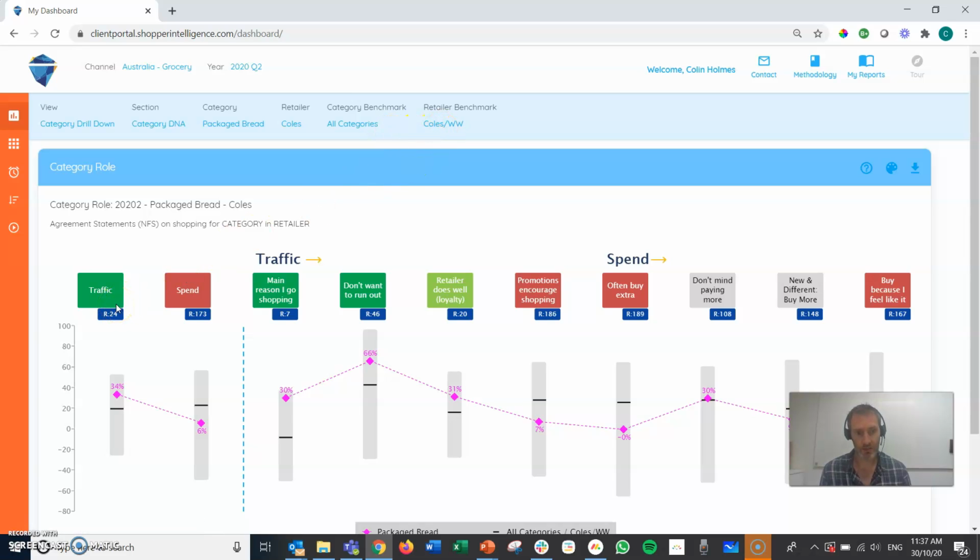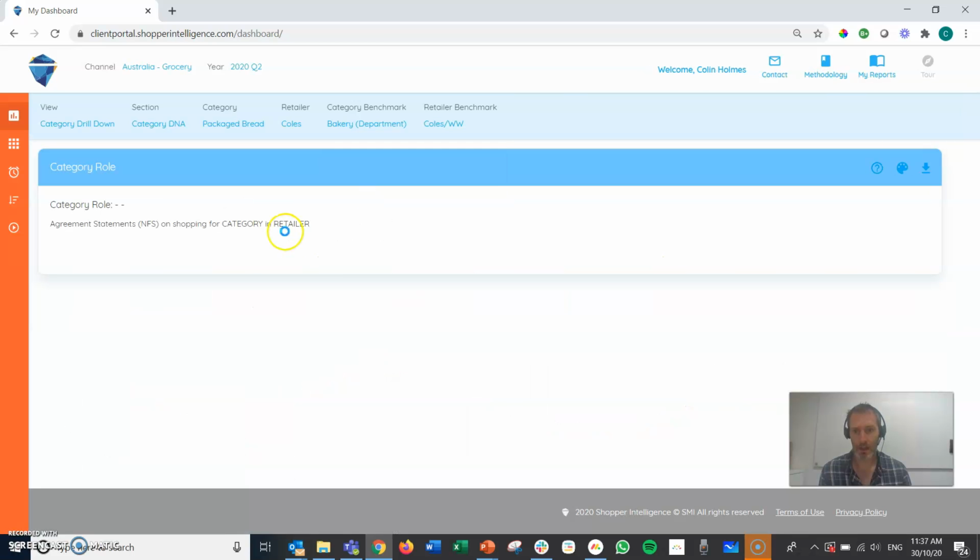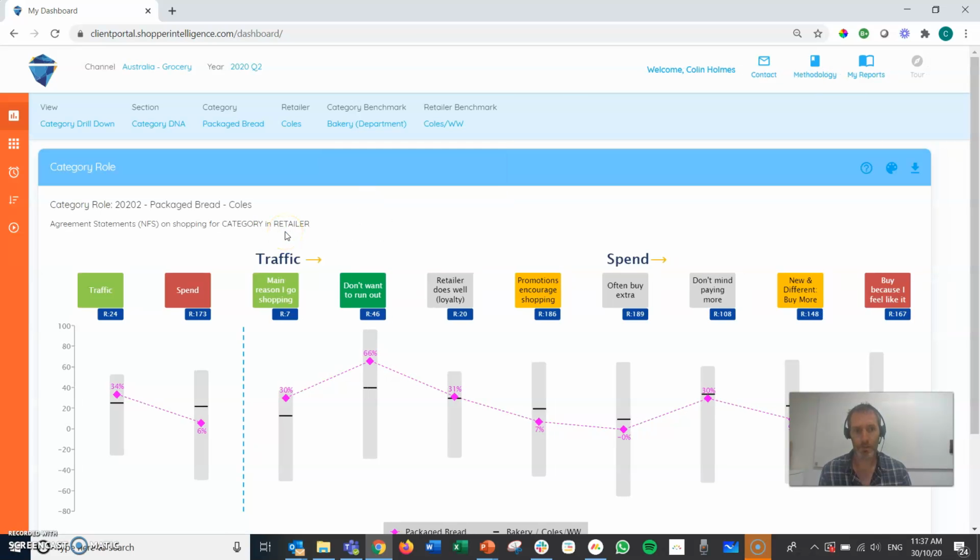If I was to change that benchmark to, for example, bakery, it's a much closer comparison to packaged bread, and therefore it becomes a different color coding. It's light green rather than dark green, which means it's not as significantly greater than bakery. It's really significantly different from all categories, but not that significantly different from bakery. You'll notice also that this black line has changed because the score has gone from 20 to 25 because we're now looking at the bakery department.